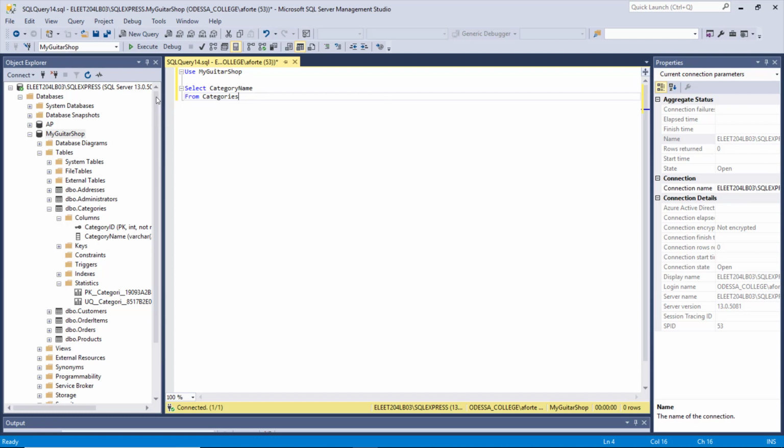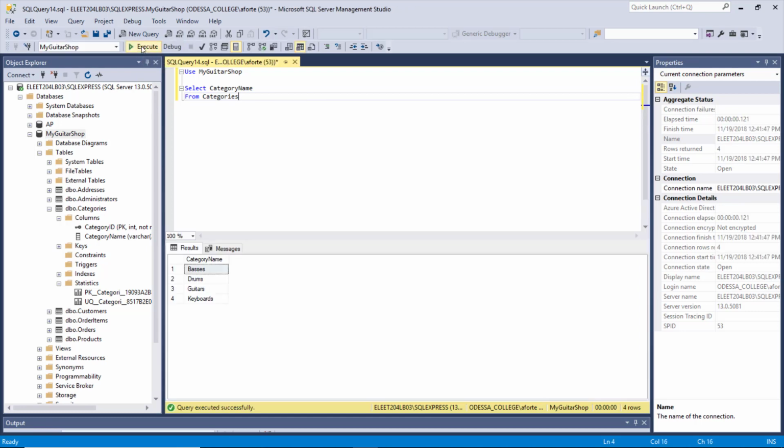Let's go ahead and run that, execute it, and as you can see, we have the category ID column here. Category ID is the primary key, and we also have the category name. We have basses, drums, guitars, and keyboards. What we're going to insert in here is going to be brass.